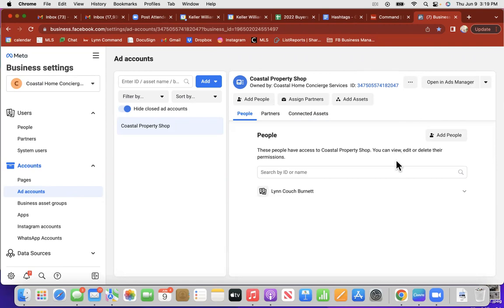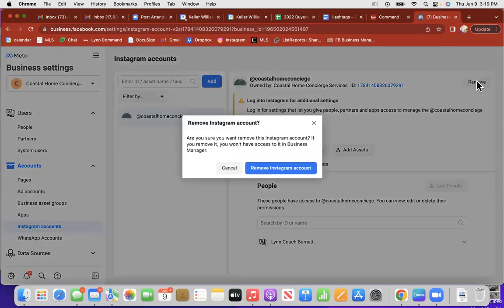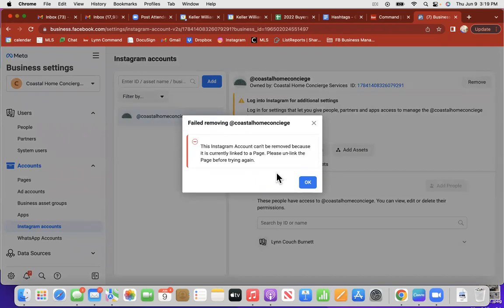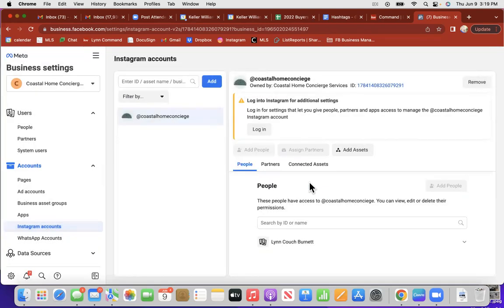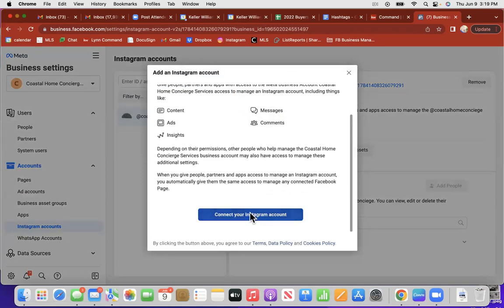Okay, so now going down on the left-hand side, we're going to go to Instagram account. Let's make sure that our Instagram account is tied in. Let's go ahead and fix this part. Is that the IG there or is it a different one? It's Coastal Property Shop. Okay, cool. Let's see if you can remove that one. You might not be able to remove it, but see if you can and we'll add the other one. See, this account can't be removed because it's currently linked to a page. That's fine. Go ahead and add, and you can add the Coastal Property Shop. At the very top, click on the blue button, add. Here we'll just log in with the Coastal Property Shop one and connect that one.